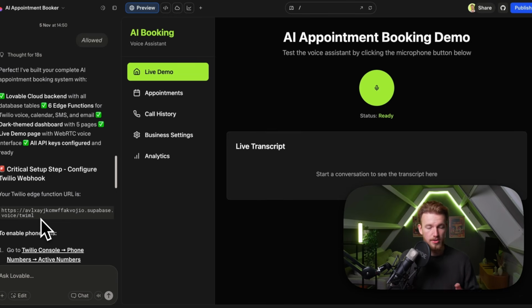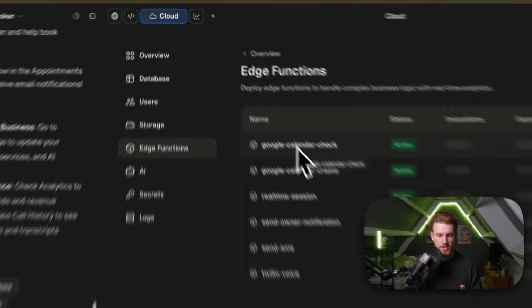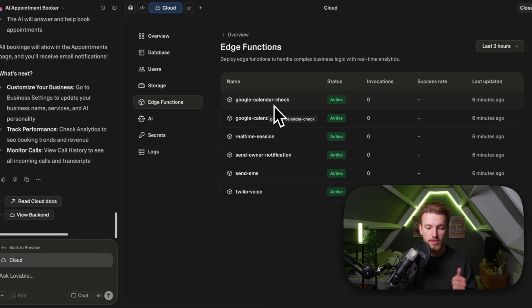Okay, so we get a URL and this is supposed to be our voice agent. Yes, it is a voice agent and it is actually a function that we can call from Twilio. And if we go to cloud, we go to edge functions, we have all of our functions right here. So we have our Google Calendar check, we have our Google Calendar create, we have a real-time session, we have a send owner notification, we have a send SMS and a Twilio voice.